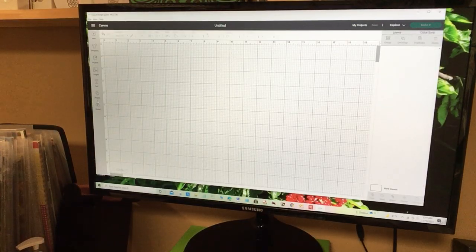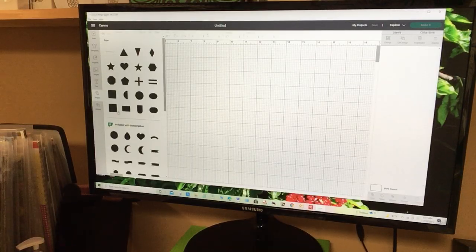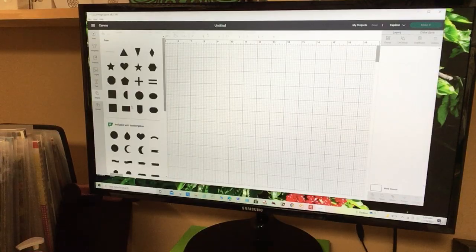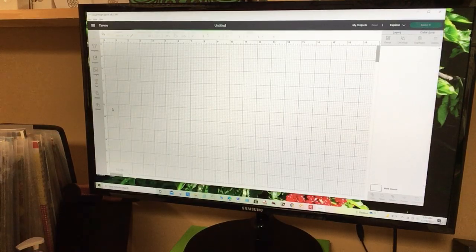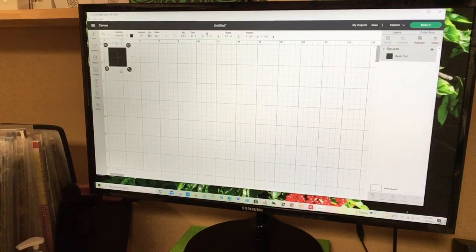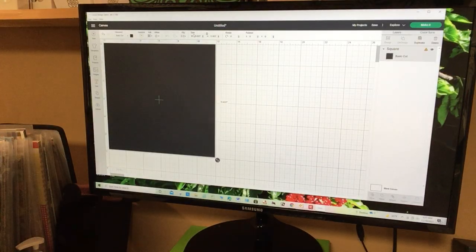Okay, so the first thing I do is I pick a background. I clicked on shapes. These are the shapes that are offered in Design Space. So I'm clicking on the square, and this is the background for my paper. I picked an almost black paper. It's a charcoal, and it has a little gold house on it. So I'm going to reduce this to 75% size so that I can see, and make this 12. So I click on there, it's 12.